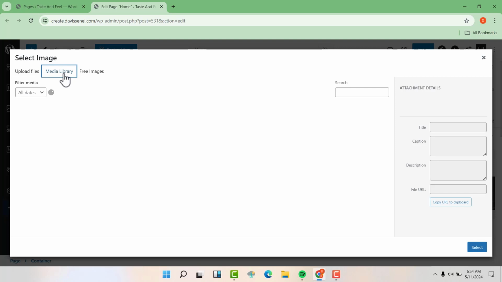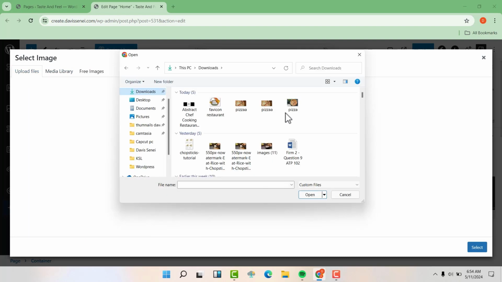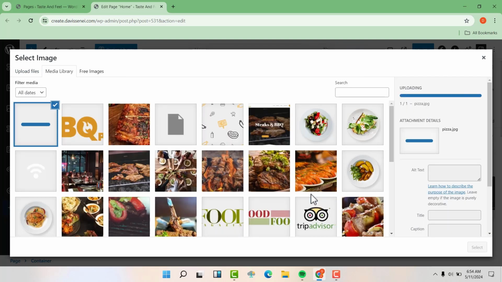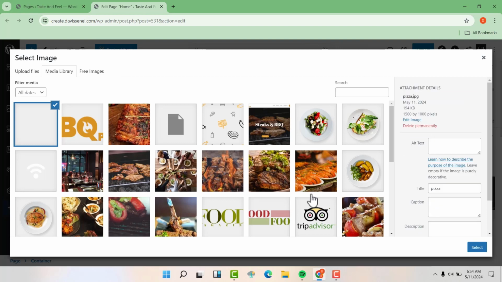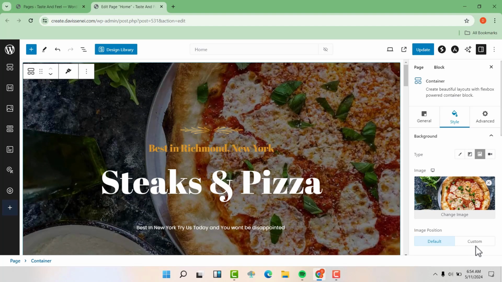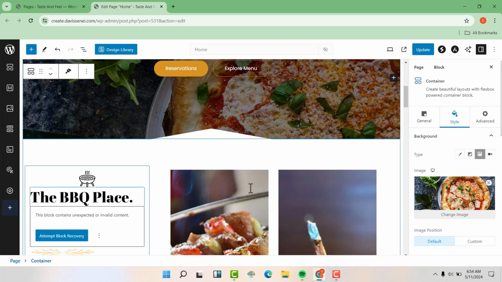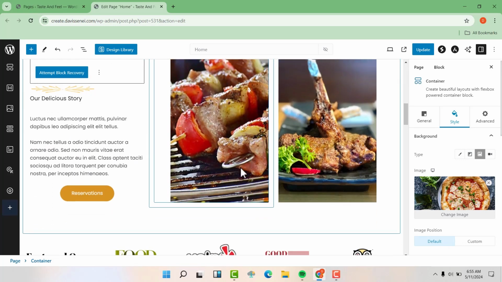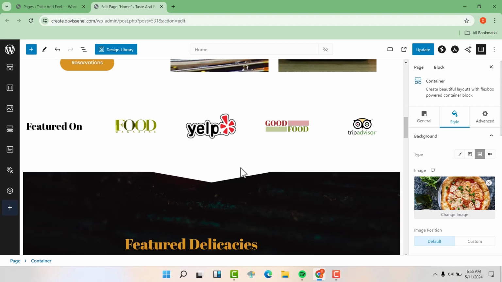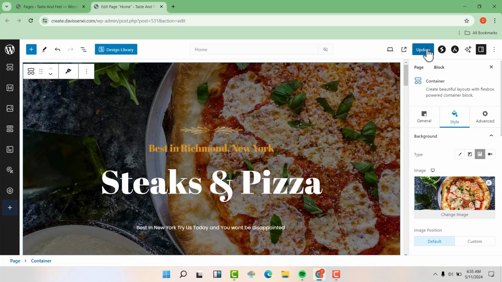Then you can choose from media if you have some here, but if you want to upload a new one, just click on upload, select a file, and now you can select your image and then open. The image will be uploaded, select it, and you can see it will be replaced. So similarly you can change everything like that, just the same way I've done for everything here and all the pages. So once you are done, click on update.